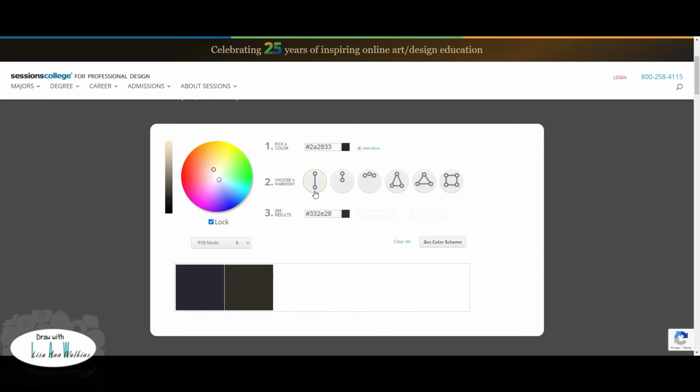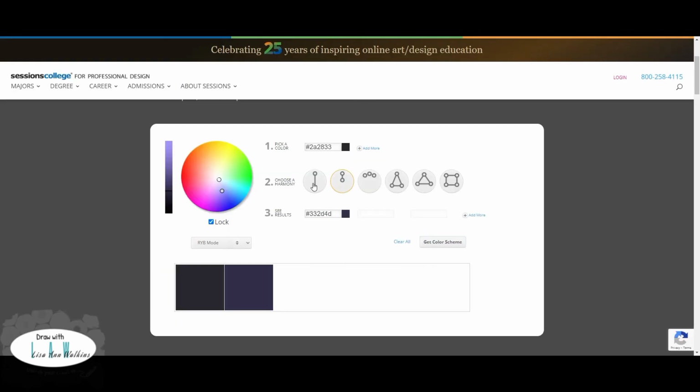So it's the dark blue. So let's look at the monochromatic for here. Get color scheme. Oopsie, I didn't mean to do that. I need to add more colours first. Add more.